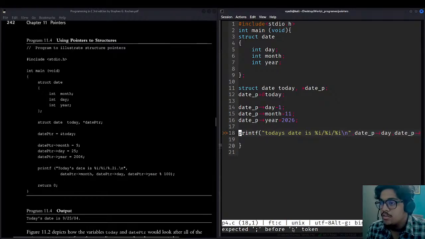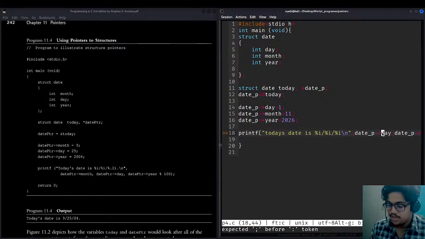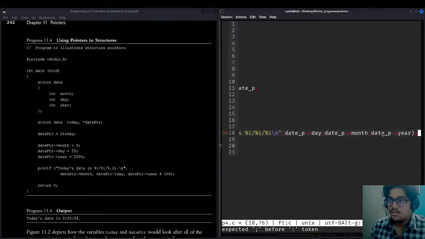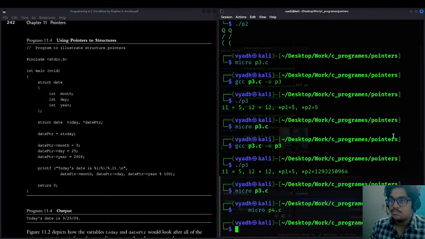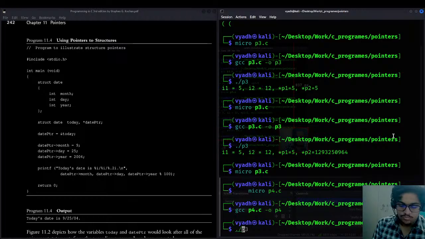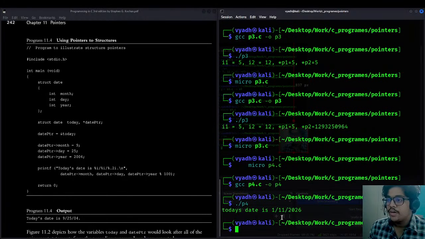Printf here, this before this token, expected this. Okay, I think I have written colon at the end. It should be working now. Control S, Q. Today date is 1/11/2026. Okay, so working fine.